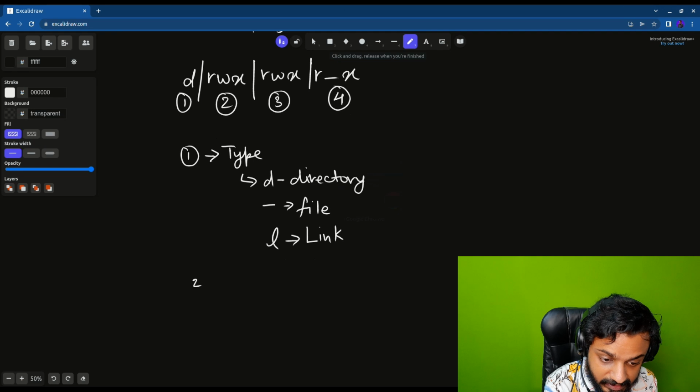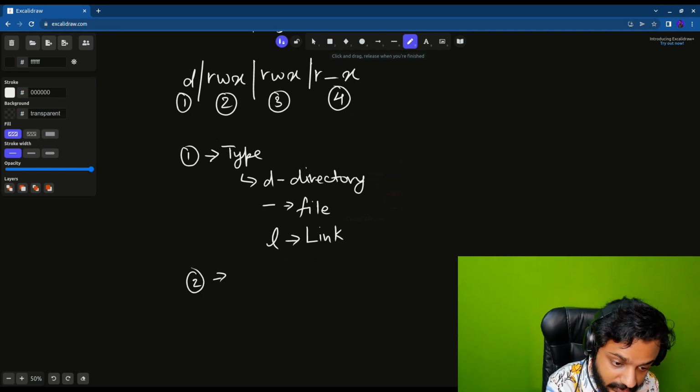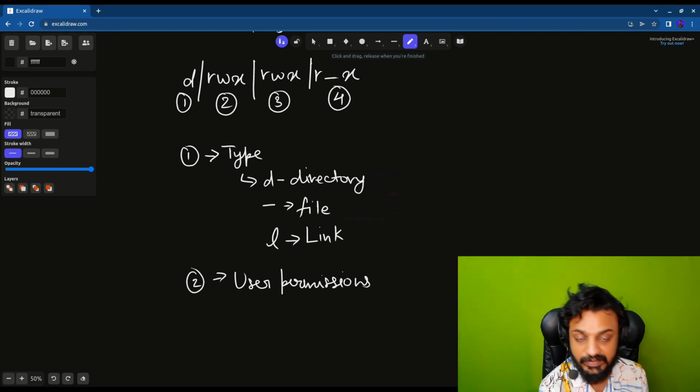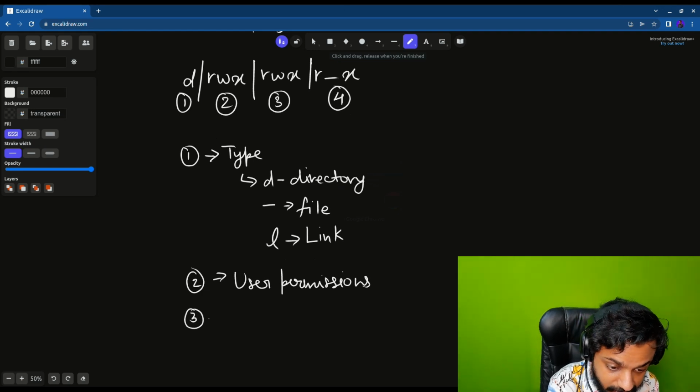So what is this second part? This is generally the user permissions, like what sort of permissions the user has on a particular file, directory, or link. The third one is the group permissions.